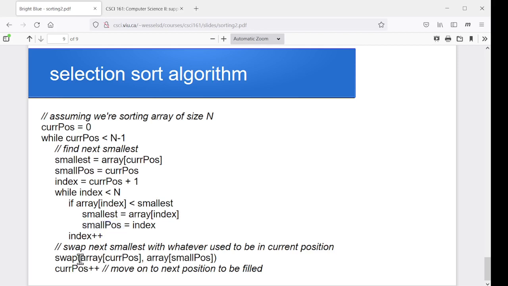And so then what I'll do is just swap whatever's currently sitting in that position I'm trying to fill with that small value that I found out there somewhere. So the thing I'm sitting on now moves into the unsorted portion, and the thing that I want here gets swapped in. And I just keep bumping up my position as I work my way through this. So again, relatively straightforward algorithm.